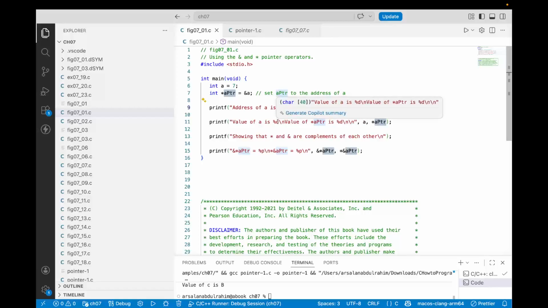If you go on the next line, line number 11, the value of a is, here you're just printing out a, and then you have *aptr. So this will be printing you the value of a, and this will also be giving you the value of a, because this is pointing to the memory address of variable a stored inside aptr, and this is indirect referencing.